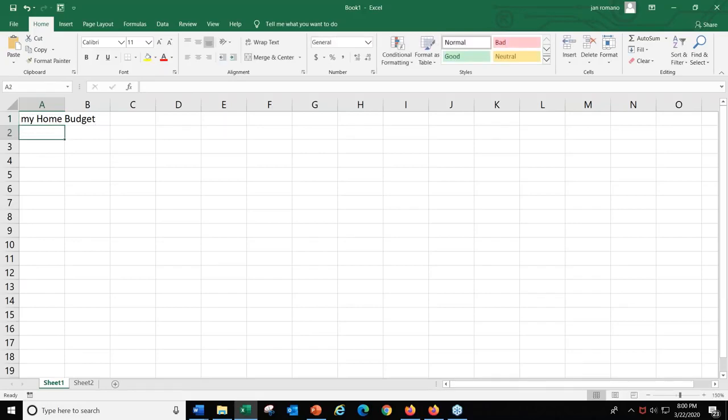I'm going to hit enter. Every time you hit enter, this green box, which I'm going to call the mouse, or sometimes I call it the cursor, will move down to the cell below, and then it allows me to type. So I'm going to type in the date, and I'm going to say that it's going to be January 1st, 2020 that I want to do this budget.